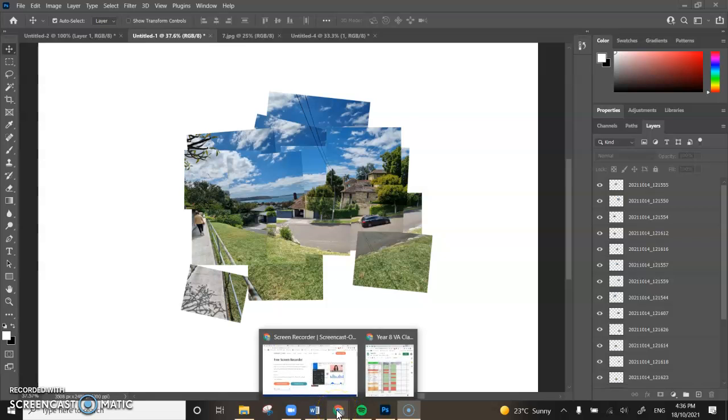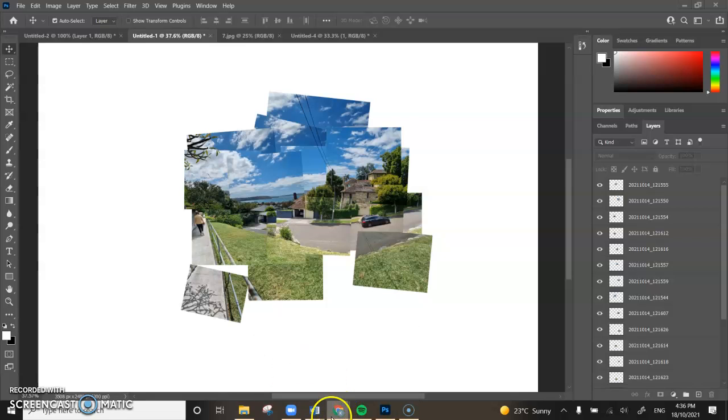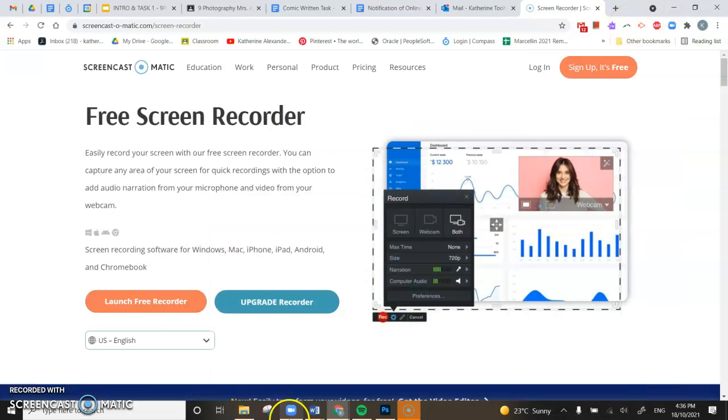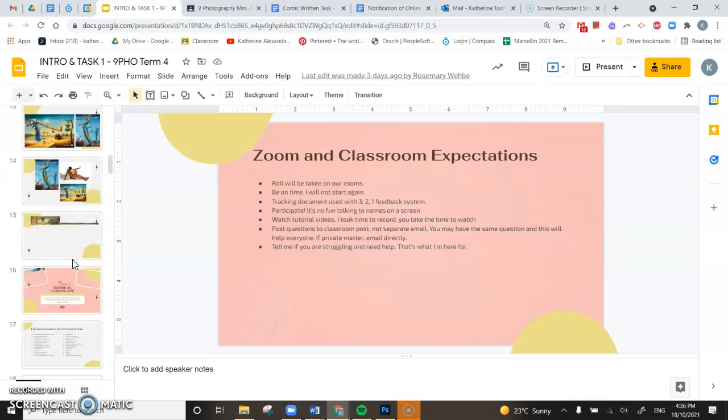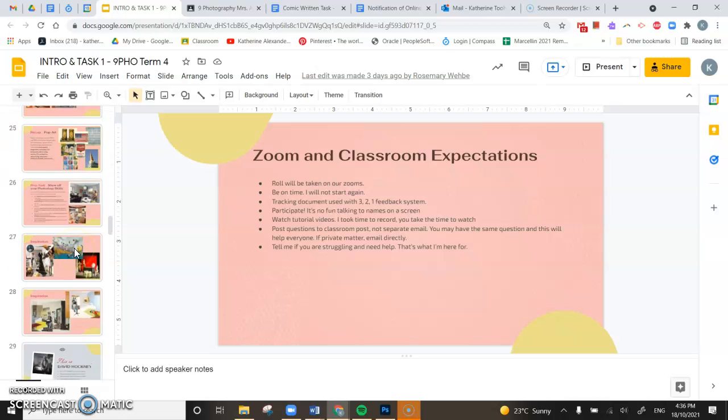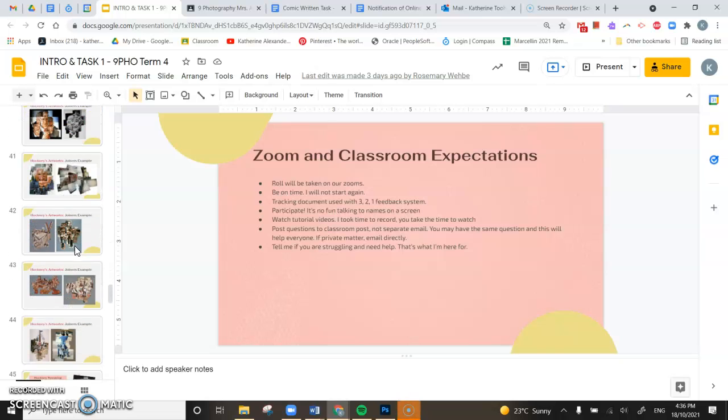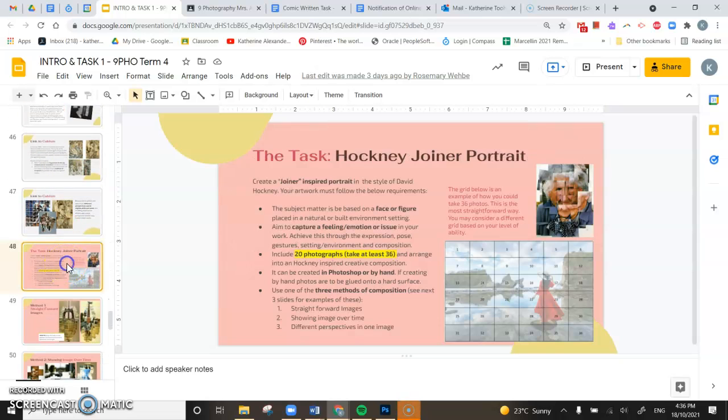You've gone and done the planning task, which some of you do need to finish off. It looks like it is in Google Docs and it is on Classroom for you to access, so please finish that off. But we're going to be working on this task that we can find down here on slide 48, as I've written on Classroom. Now it is a joiner portrait in the style of David Hockney.